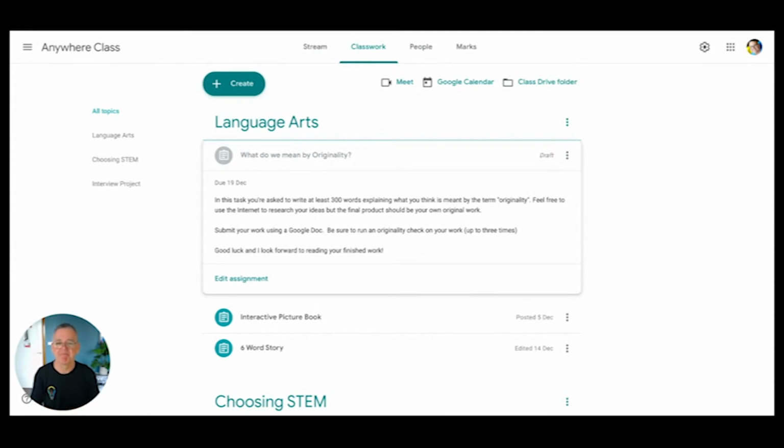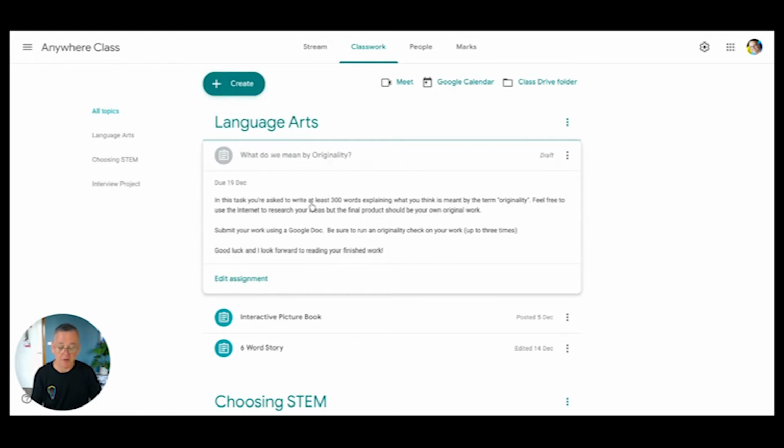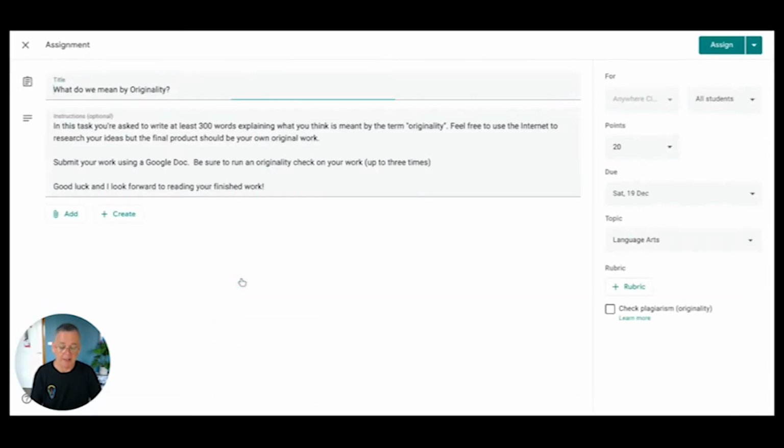Let's get started. Create a new assignment by clicking the Create button here on the classwork page and choosing Assignment. I've actually already got one here in draft mode, so let's go back and edit that one by clicking Edit Assignment. As usual, you would enter the title, the description and instructions, point value, due date, topic, and any other information that's relevant to this assignment. You can click the Add button here to add extra documents if you need to.